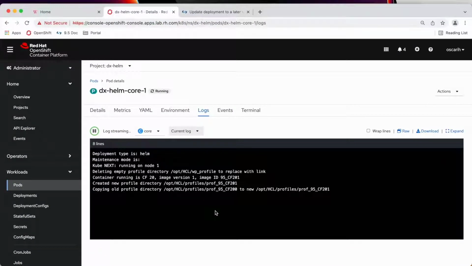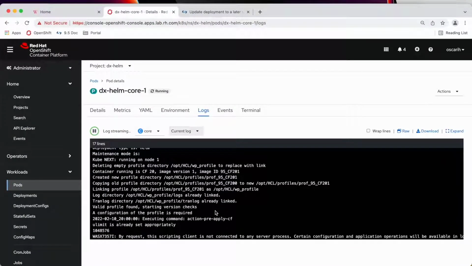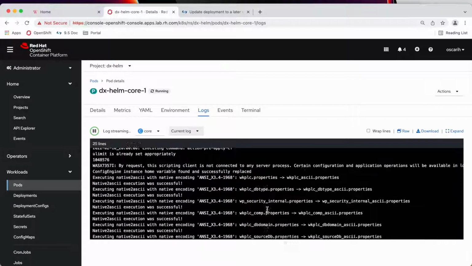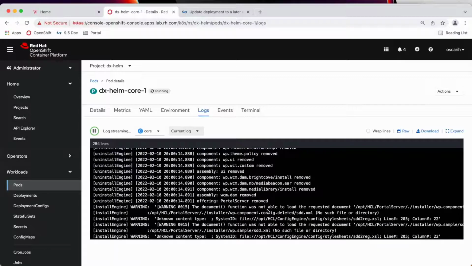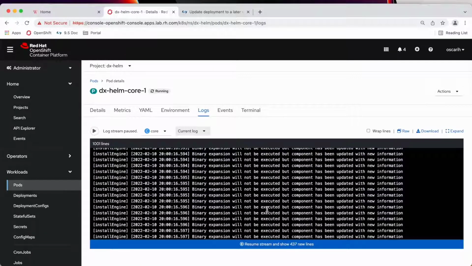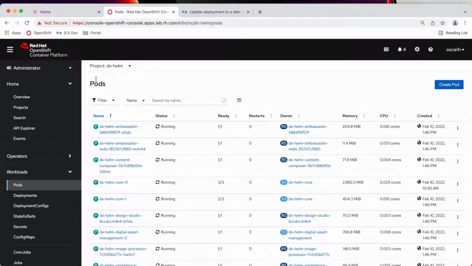Going back to the core logs, I can see the copy is complete and the apply CF task has now kicked off. Now, I've edited out the apply CF time on this video, but at this point, you should just wait and monitor the core pod until the task is complete and the pod is marked ready.